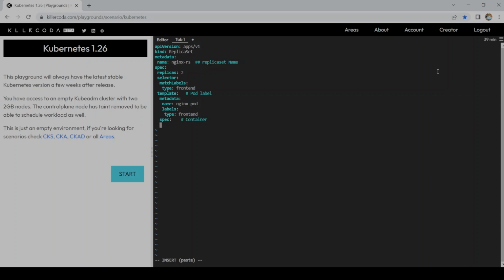Our container detail will be here, first name, and then its name will be nginx container, and then its image, which image it will use. Now we will save it. So I will just verify once.